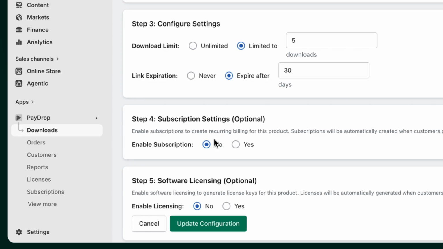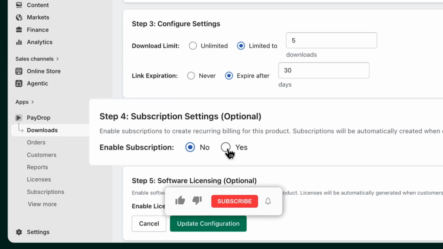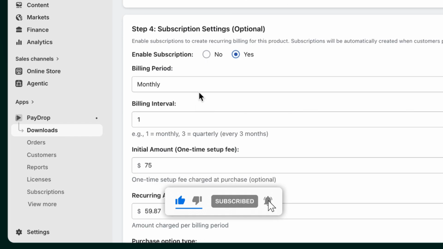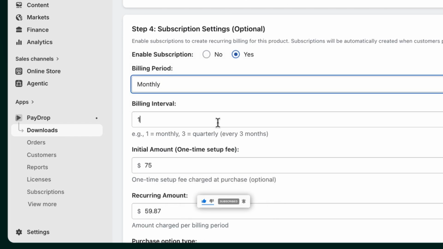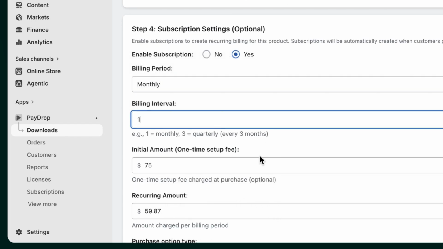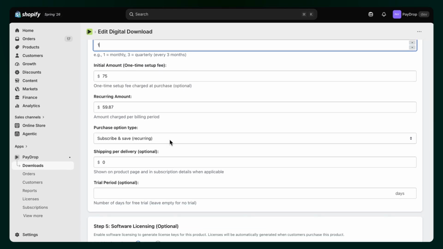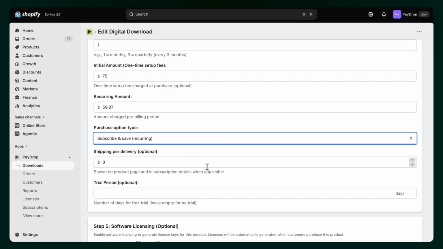Step 4 is subscriptions. If you are selling a single download, leave Enable Subscription on No. If you are selling software with recurring billing, a membership, or renewing access, switch it to Yes. You set the billing period, so monthly, yearly, weekly, or daily. Billing interval works alongside it, so monthly with an interval of 3 bills every 3 months. Initial amount is an optional one-time setup fee.